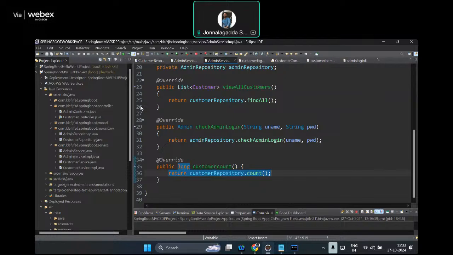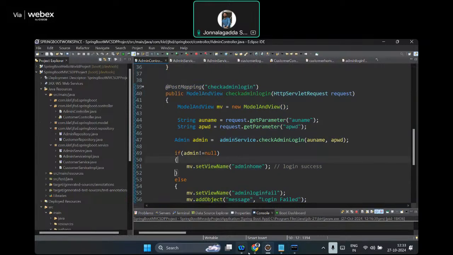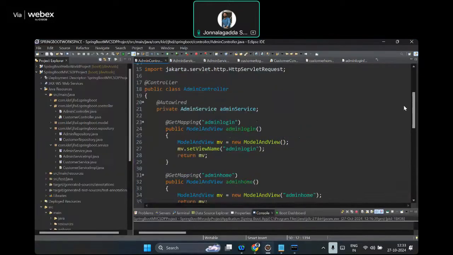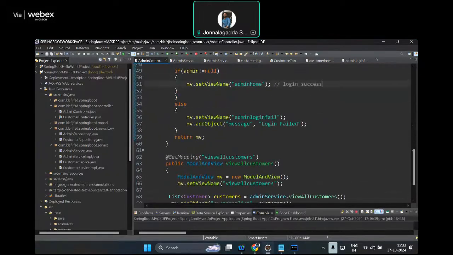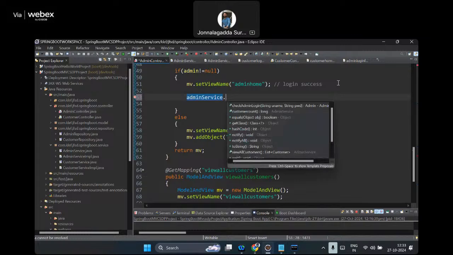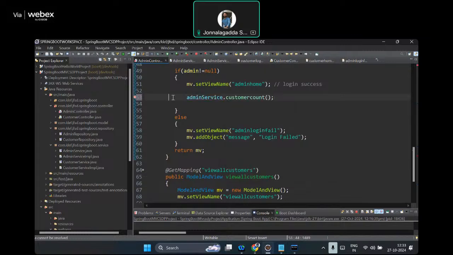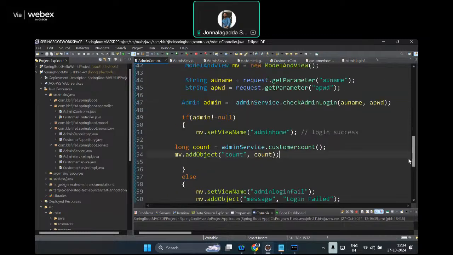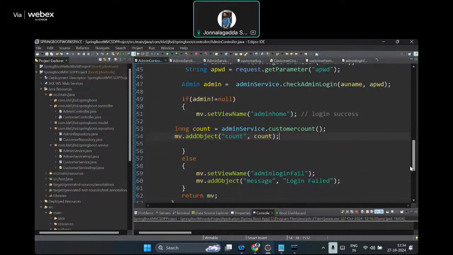Let's go to the admin controller so that we can mention it. Immediately after login, the immediate page is check admin login, so we need to write that code in the check admin login in the if part. Mention admin service dot customer count, save it to long count is equal to. Then mv dot add object of count, and the value is count. After login, the immediate page is check admin login, not admin home.